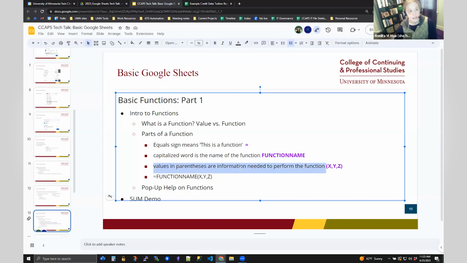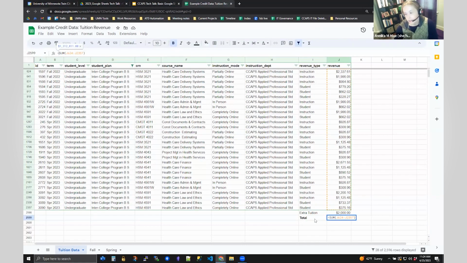And that's just basically information that Sheets needs in order to perform the function. So here's what it would look like altogether: equal sign, function name, and then within parentheses, all the information needed to do that function. And there are pop-up help functions that I'm going to show you now, but we're going to look at one of the easiest ones, which is sum, which basically just means to add things together. And that's what is in this total right here.